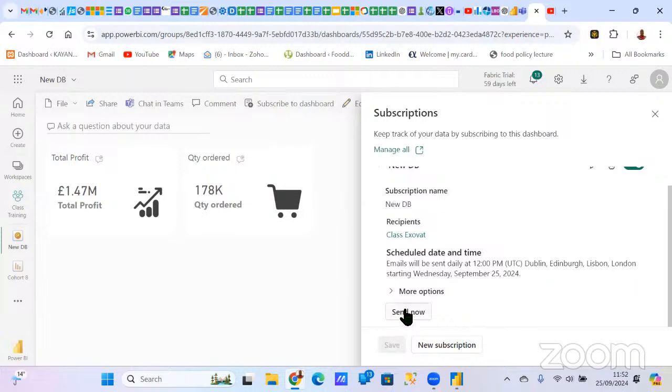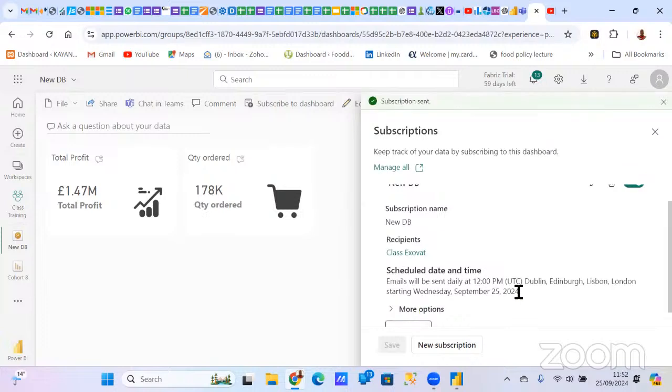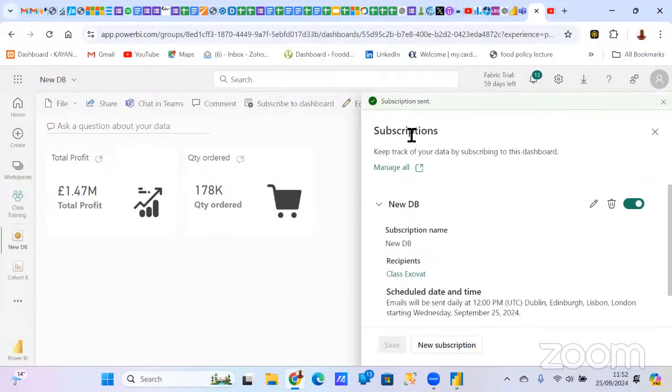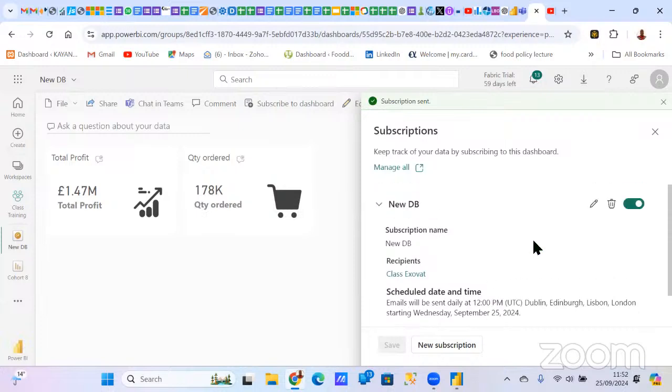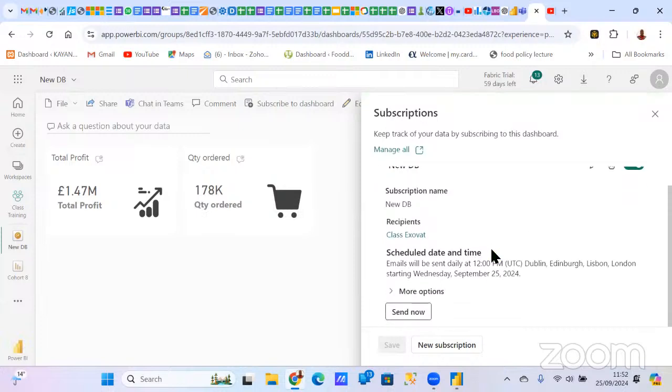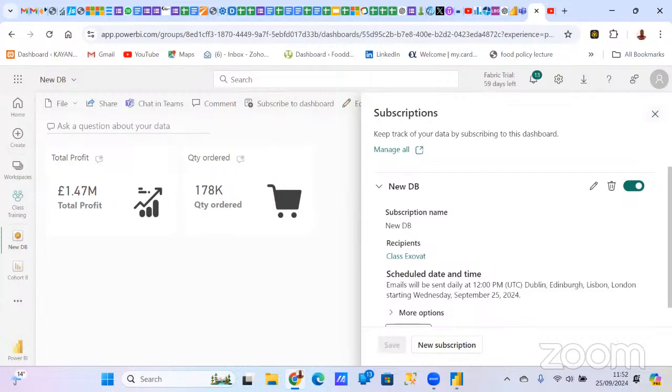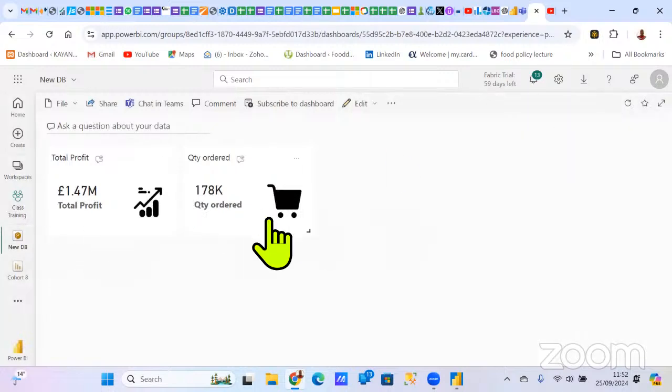So if I say send now, for example, I want you to send an email now. So subscription sent. All right. So there will be an email already in our mailbox just about these two items. So this is very, very useful.